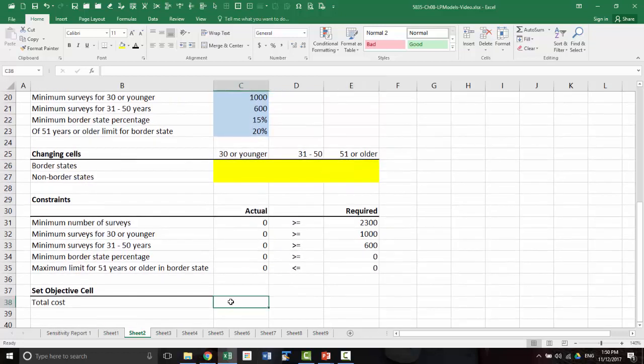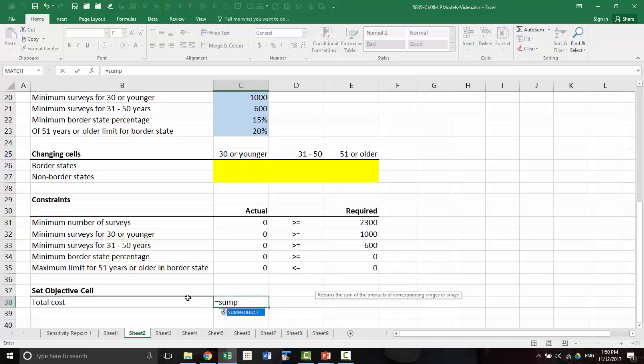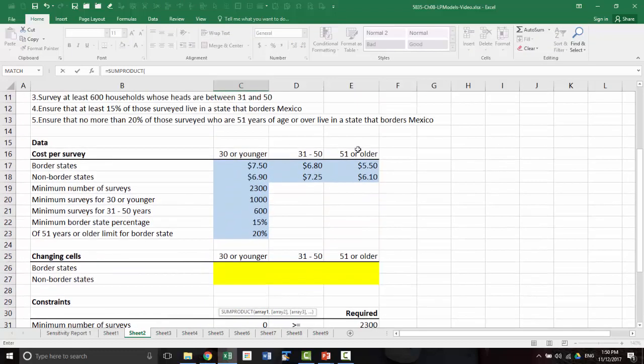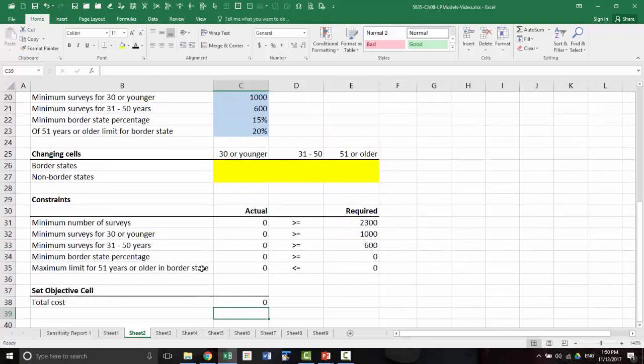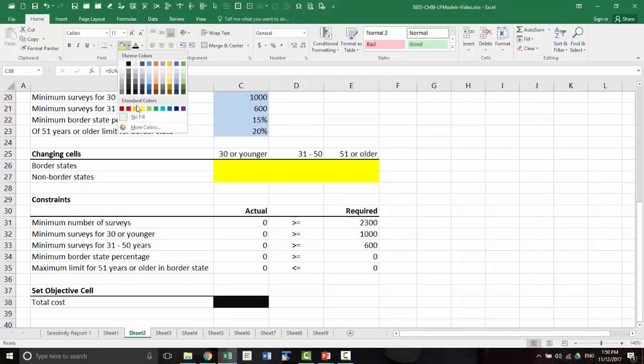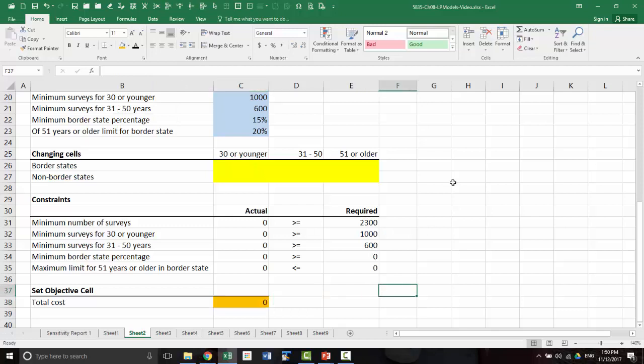Okay. Now the total cost, we do a sum product now. So this range is the cost per survey in each of those 6 different groups, and this is the number of surveys that will be sent out. So that sum product will give us the cost that needs to be minimized. So let's color code it differently. So now we are ready for solver.